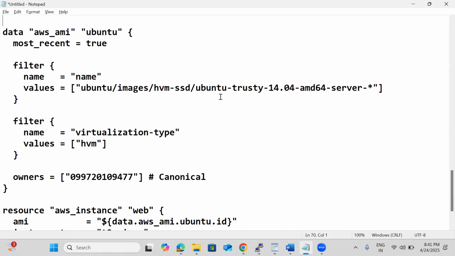Here they gave some hard-coded regular expression, right? Even if it is CentOS or anything, we can call it here. Try to get a Windows ID. Here they use Ubuntu, but try that filter for the Windows AMI and check whether that is coming or not. That is also one use case you can tell for the data source block.